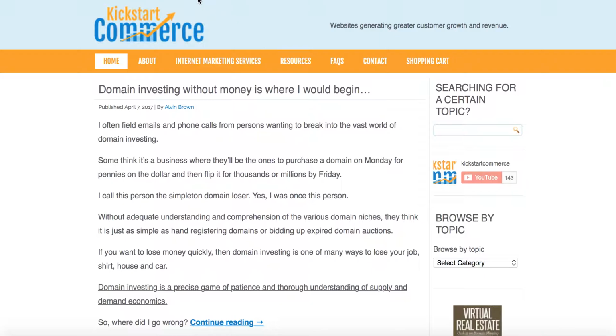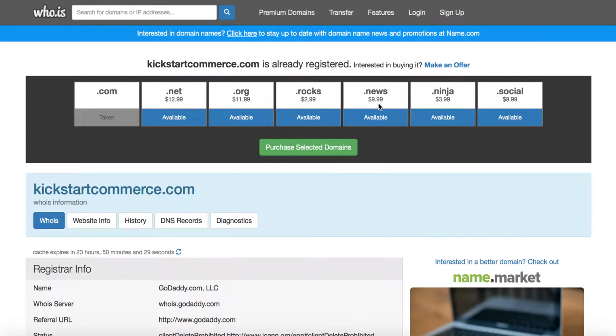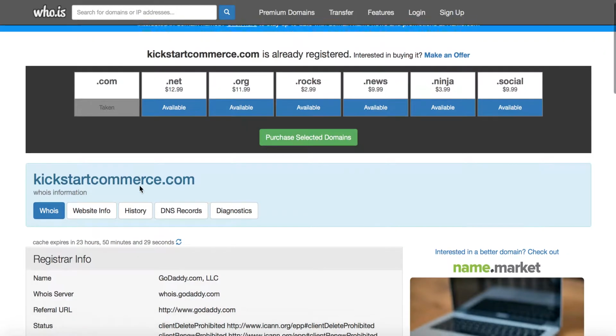One of the first that I'll show you here is Whois.com. If you wanted to know who owned, let's say, Kickstart Commerce, you would type that in and click search, and you could see that it's already registered. The good thing about who.is is that it shows you other domain name extensions that are available as well as the ones that are taken. In this instance, Kickstart Commerce obviously is taken by myself.